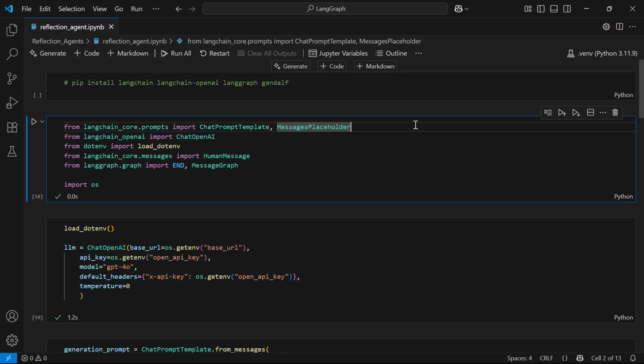First, we have the chat prompt template and the message placeholder. These are from the Langchain core library, and this will basically help you construct your chat prompts. Okay, if you have experience in Langchain, you will be familiar with that. If not, do let me know, and I can make videos on those as well.